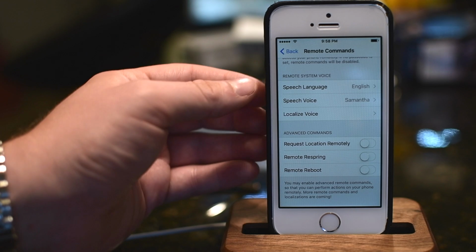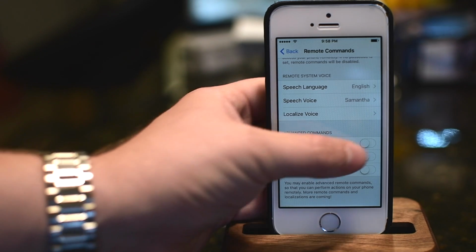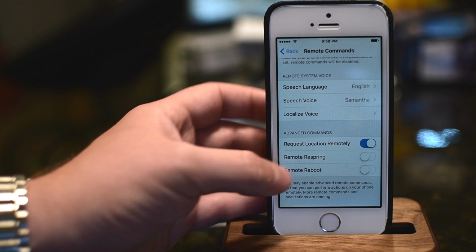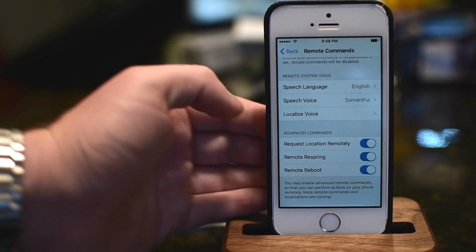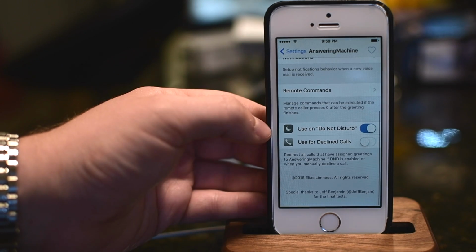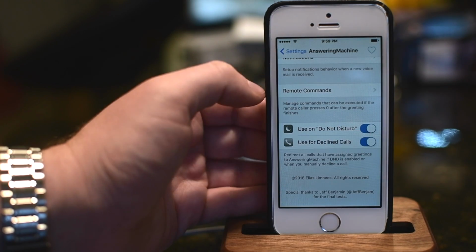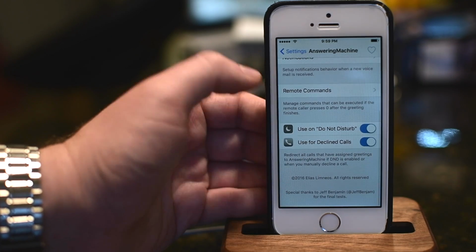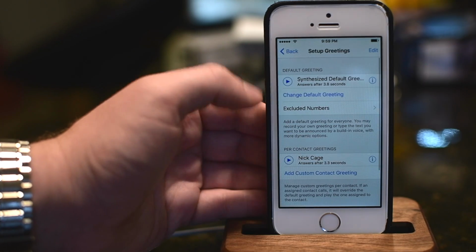Remote commands are also a really awesome feature. So you can dial into your voicemail remotely and do these different commands, such as getting the location of your phone, remotely respringing your phone, or even remotely rebooting your phone. So all things that you can do from a different phone, just call in, enter your PIN, and you're good to go. You can also opt to use this when you have Do Not Disturb turned on, as well as when you decline a call.